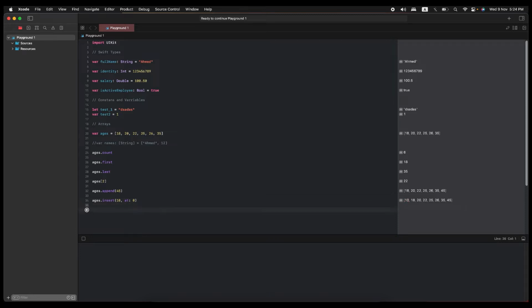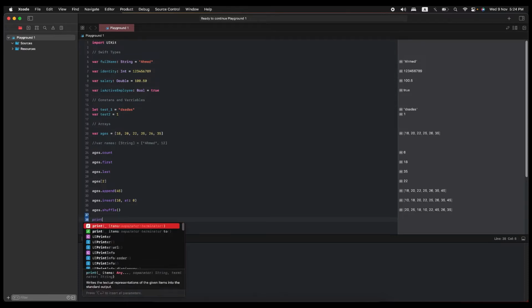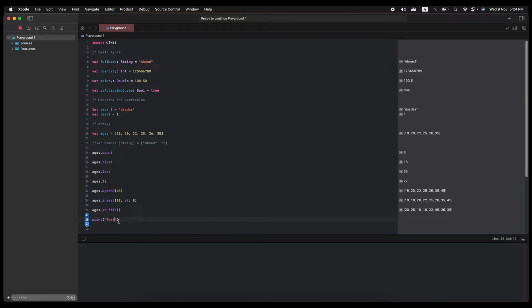Finally, there is some playground. If you want to shuffle the array, you can use ages.shuffle. Now you will find that the elements of that array change every time you run the application. For example, let's just have a print here. Every time, you will find that the numbers here are changeable. Give it a try. One moment.